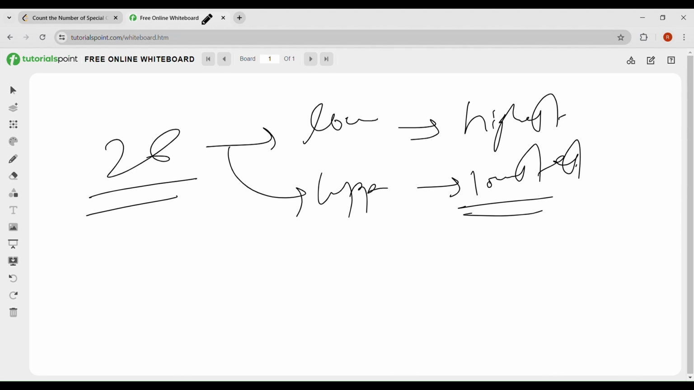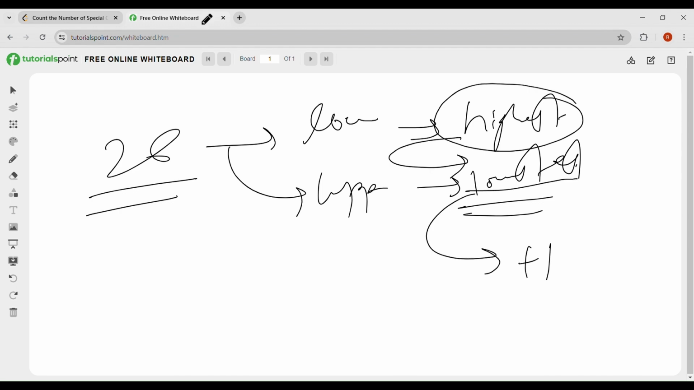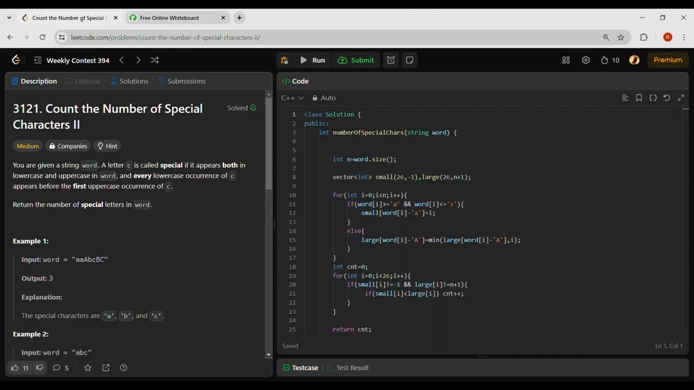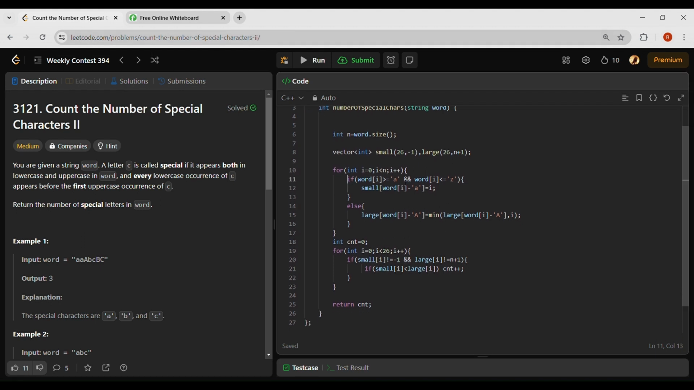Now after that I am just comparing whether this value is smaller than this value. If it is, then we will count +1, else we will count +0. So this was the logic of how I coded. I just declared the small and large, and then I just updated the last value, the highest character indices in small, and similarly for the large one I am just storing that I in min form.